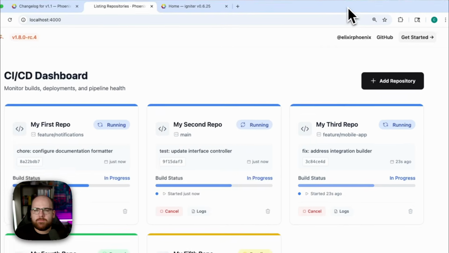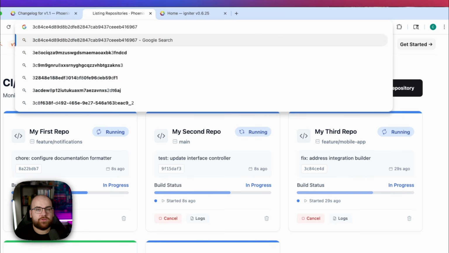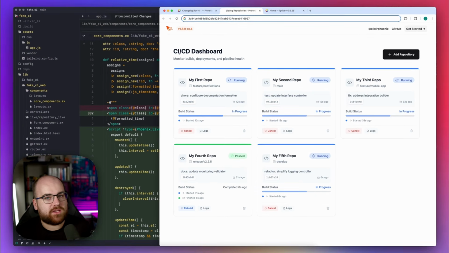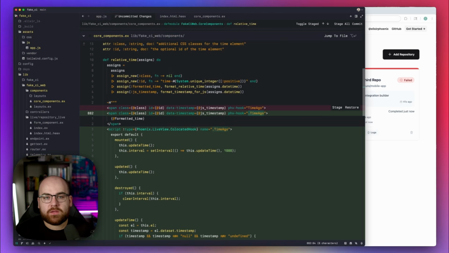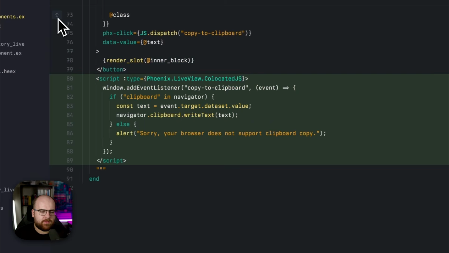I built a copy to clipboard button for these commit SHAs, where when I click on them and then paste, I'll have the full SHA in my clipboard. This uses custom events, which is a topic I highlighted in a LiveView.js video a little while back. Now with Colocated.js, the handler can be pulled into the HEEx template of the button that emits it. Let me scroll down and show you what I'm talking about.